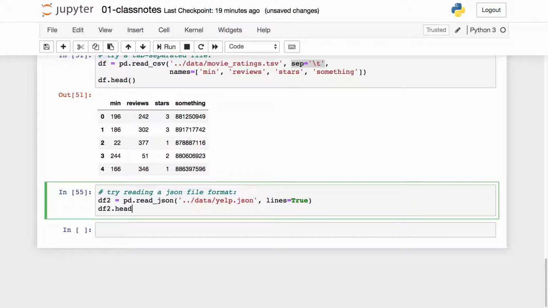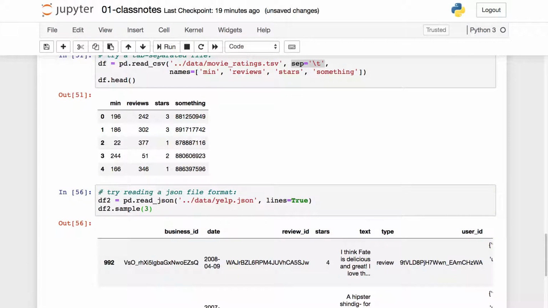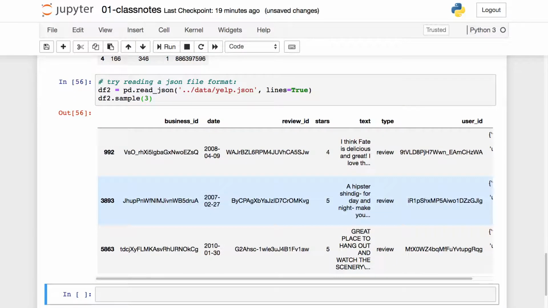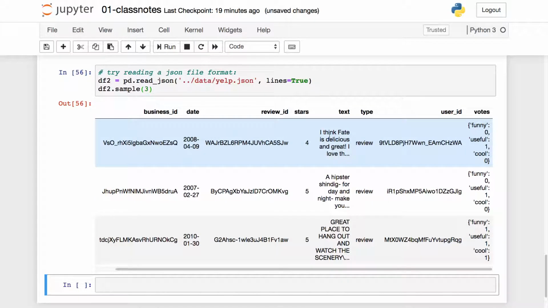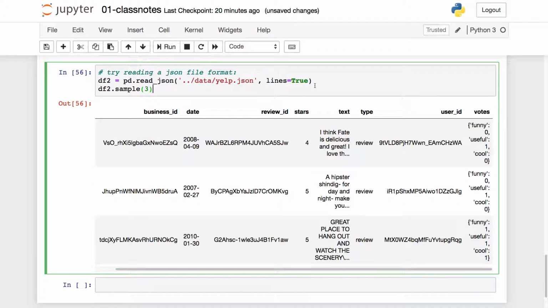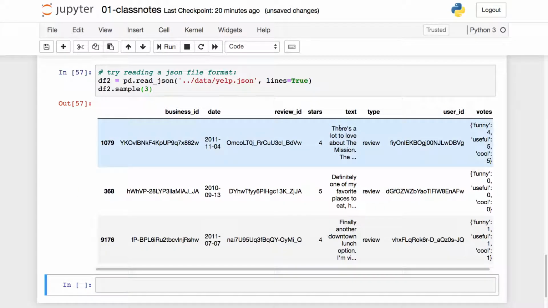Let me do df.head, or just do sample. And here we see that we've read in a data set of Yelp reviews. It has the date, it has the review ID, the number of stars, and then some kind of comment. I think Fate is delicious and great. A hipster shindig, great place to hang out, right? And if we run this again, because we're sampling, we'll get a different set of comments, right? Finally, another downtown lunch option, etc.